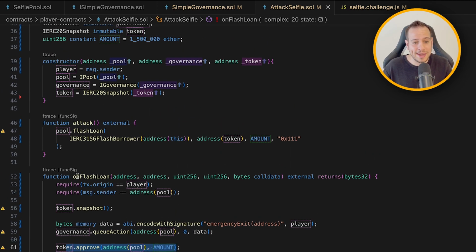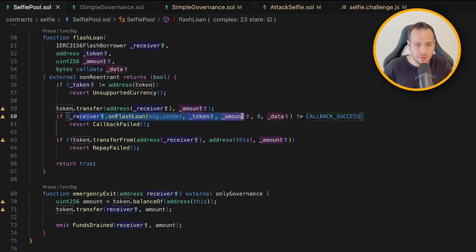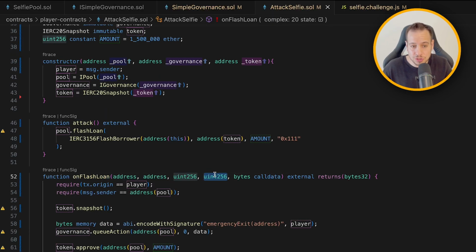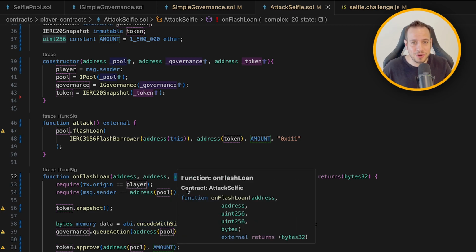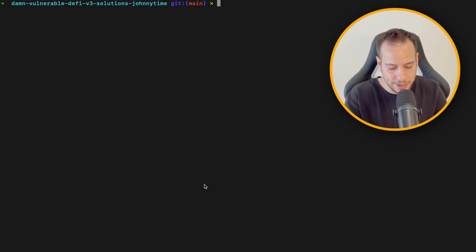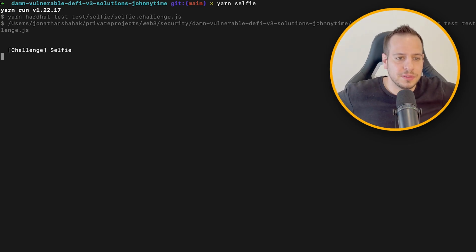This was one issue. And the second issue was that the onFlashLoan function wasn't exactly the same as we had here on the pool, because there was another uint parameter, which is the value of the flash loan, the value in ETH, which is 0. So basically, the signature hash didn't match. So I had to add here another uint256, and I also removed the variable names because I don't use them at all, so I can just define the types. And now everything looks okay. And now it's time to try and run our exploit. So I'm gonna go to my command line and yarn selfie, and let's cross our fingers.